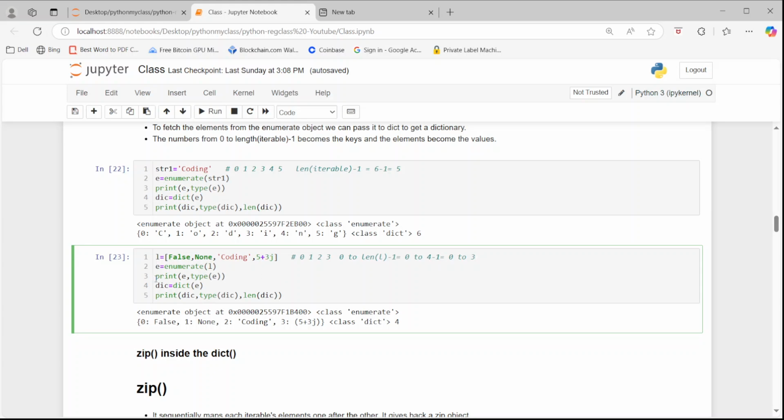Now we cannot directly get the elements from the enumerate object. The enumerate method has already mapped 0 to false, 1 to none, 2 to coding, 3 to 5 plus 3j, and the mapping has been done, but we cannot see those directly. So to fetch the elements from the enumerate object, which is nothing but your E, we have to pass the enumerate object inside the dict method. When we pass the enumerate object E inside the dict method, then we get a dictionary represented by this dic dict.